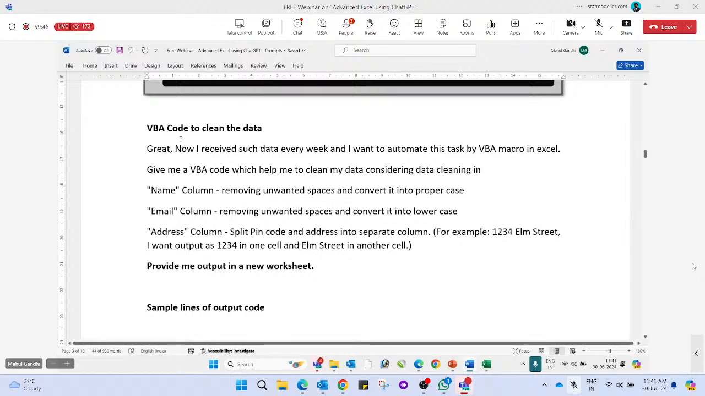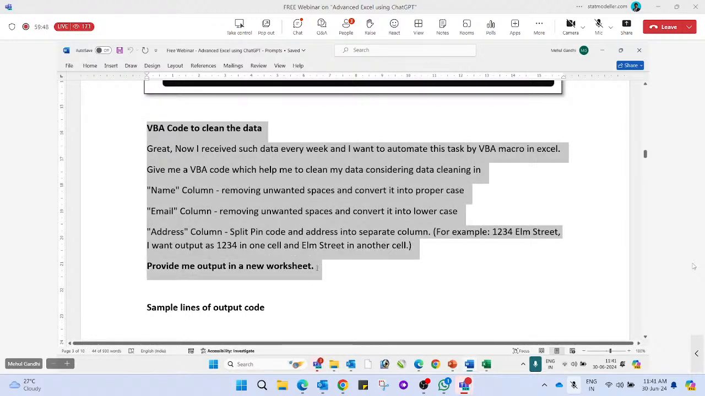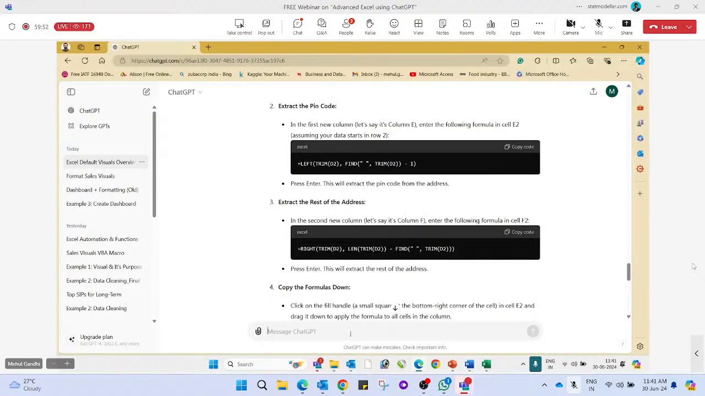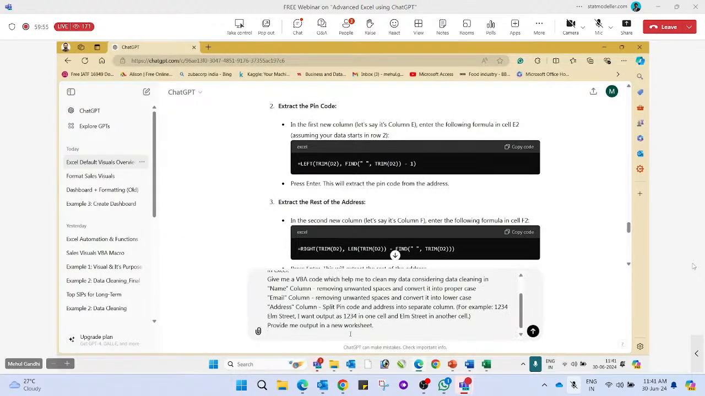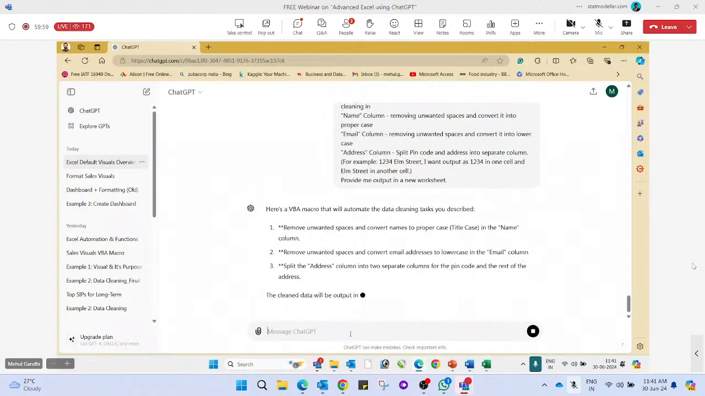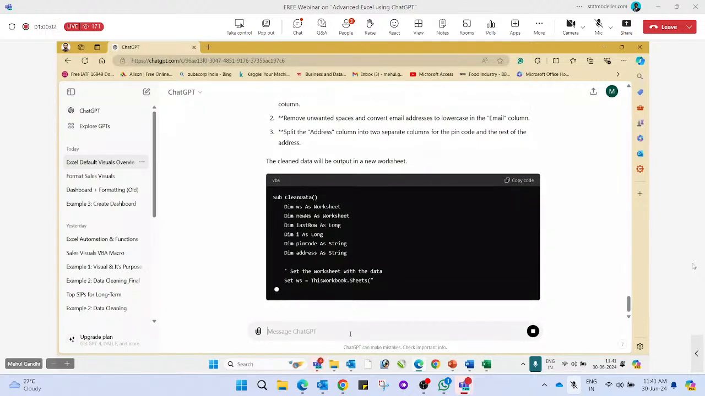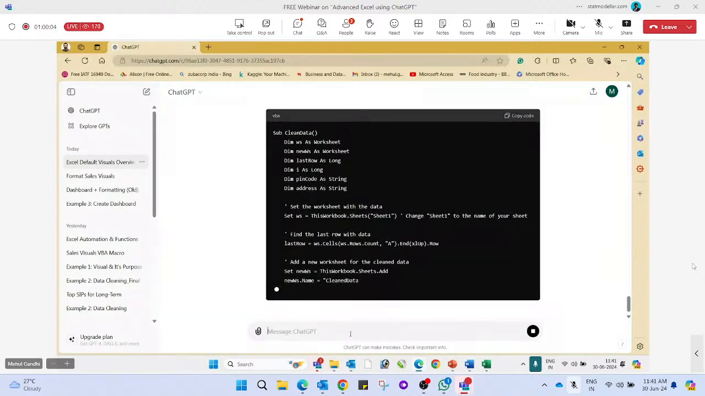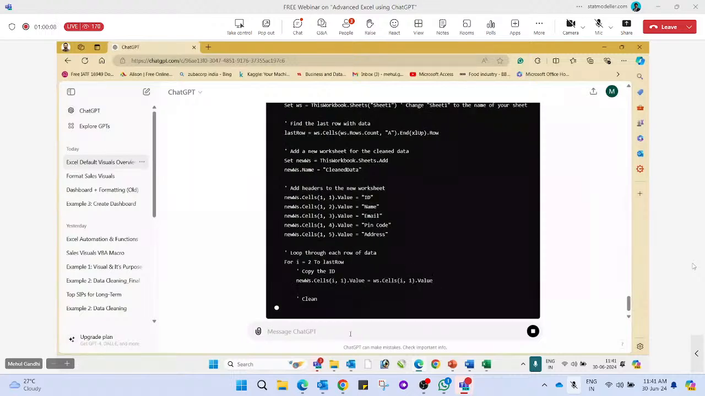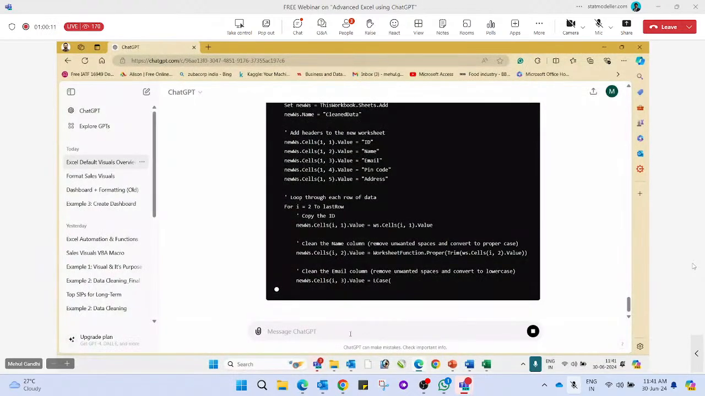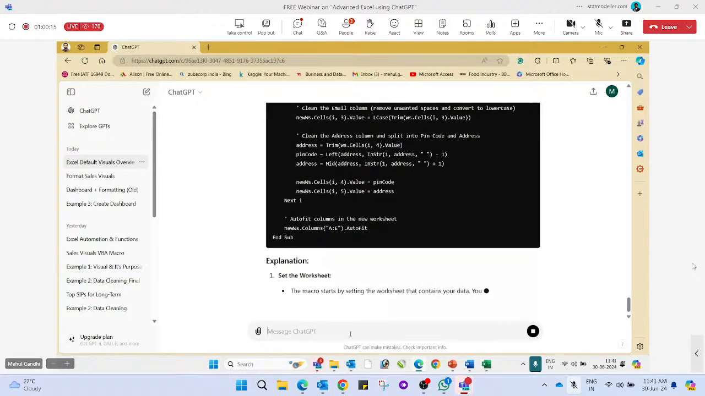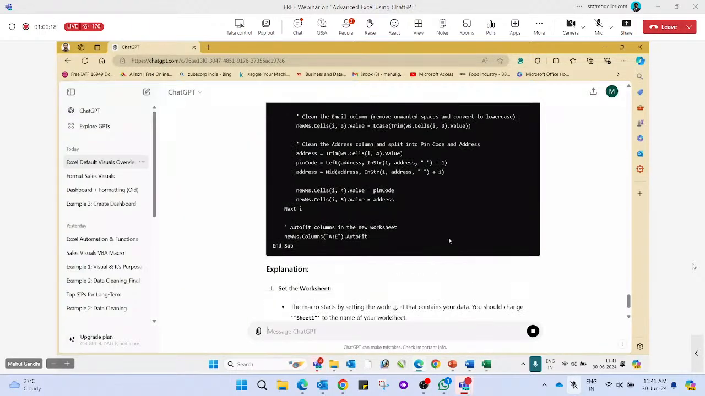So let me just copy this prompt. I move to ChatGPT. I paste this and hit enter. Now ChatGPT will give me a VBA code, that is a macro code, which can directly be copied and pasted to the VBA editor available in the Excel environment. Just wait for a second to complete the code. So ChatGPT has completed the code.